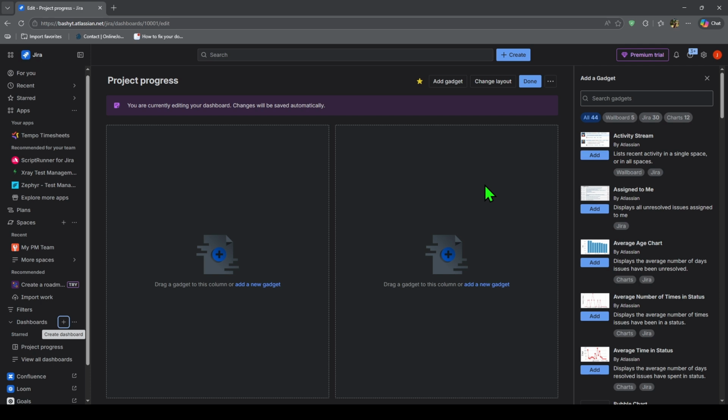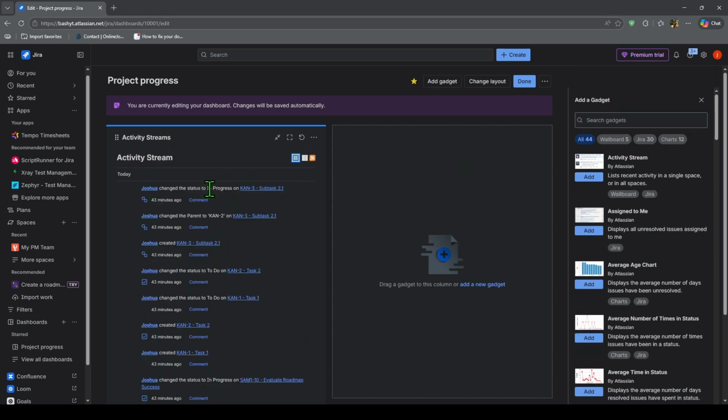Now click Create. Jira will open your new dashboard, but it may look empty at first. To add useful information, click Add Gadget. Gadgets are small dashboard widgets that display Jira data. For example, you can add gadgets for assigned issues, pie charts, filter results, sprint burndown, created versus resolved issues, or activity streams. Choose a gadget, add it to the dashboard, then configure it.